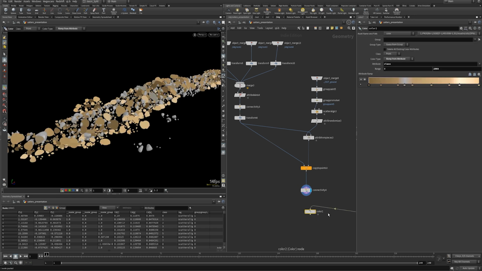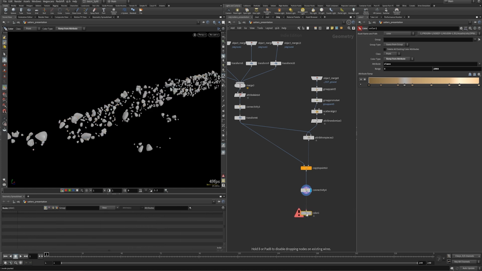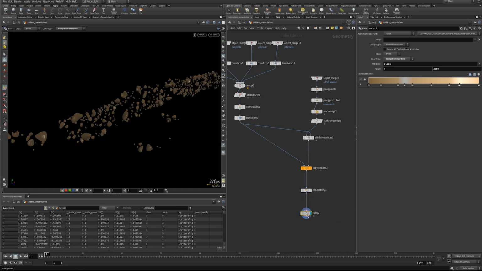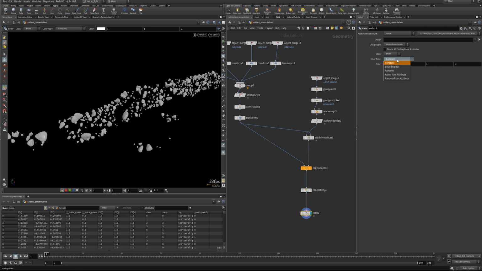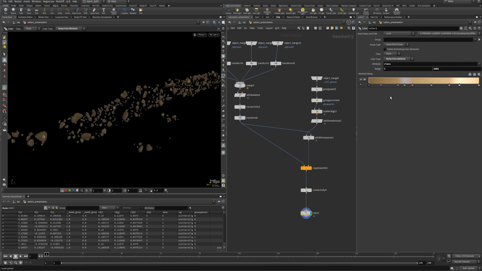And then I'm going to take this color SOP that I used for my render. Now when you make a color SOP, when you just drop one down, it defaults to constant color. But what I want to do is a ramped color from an attribute. And this is the color ramp that I want to apply across all of my rocks. So first I'll need to feed it the attribute that we just created in that last connectivity SOP. And that's ramp.